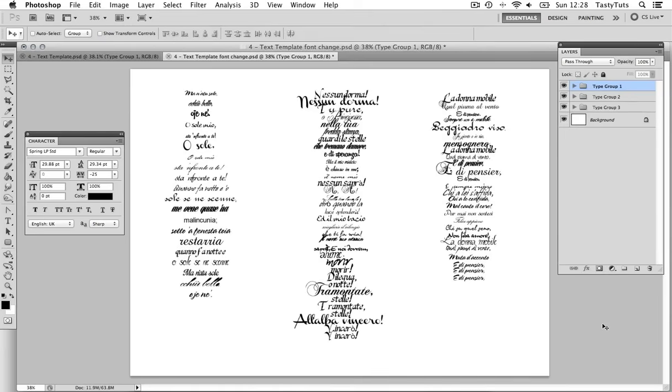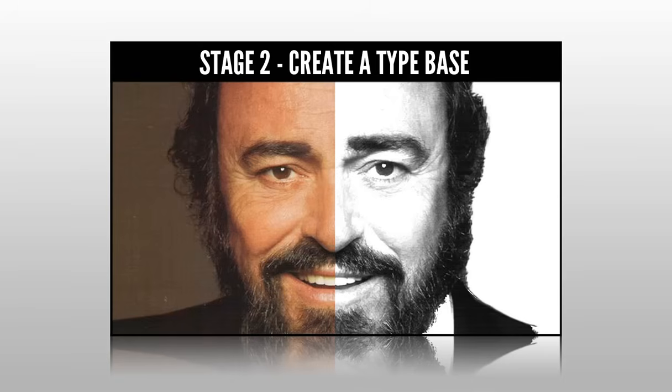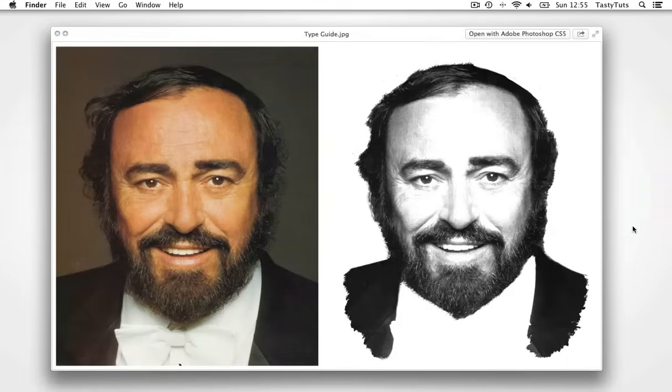Once you have your text prepared, it's then time to move on to the next stage. Stage 2, create a type guide. What I'm going to do now is take my source image, as you can see here on the left, and make this into a type guide, as you can see here on the right. This guide will be used to structure and position all the type later on in the process. It's this guide that will help achieve a good composition that resembles the subject.